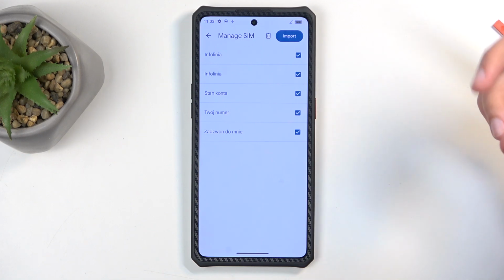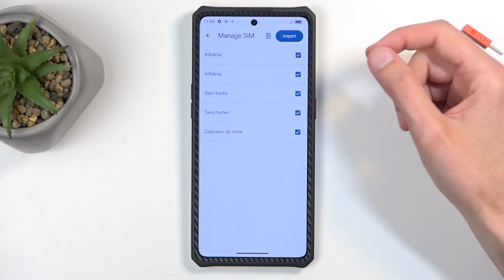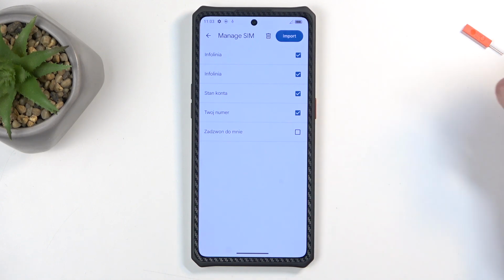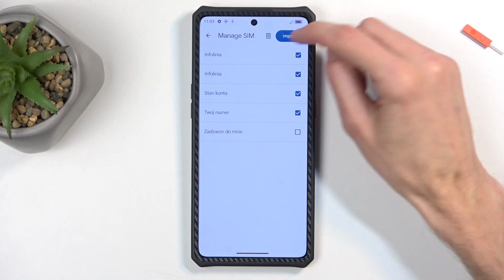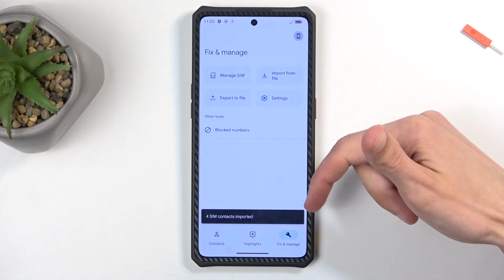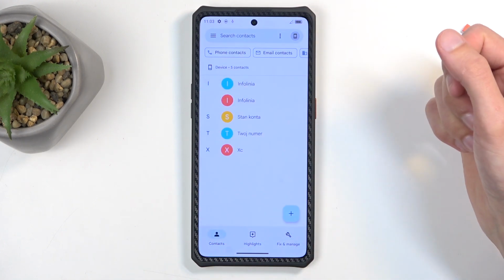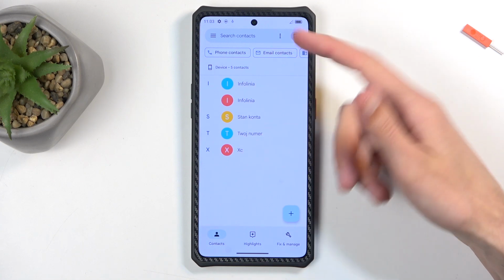Now, you might also see some contacts that are grayed out for you and deselected. Those are the contacts that already exist on the location that you're trying to import them to. So the device is just stopping you from duplicating. Additionally, you can deselect contacts that you don't want, and from there, click on Import. This will import all selected contacts, and when you go back to your contacts list, you should be able to see them right over here.